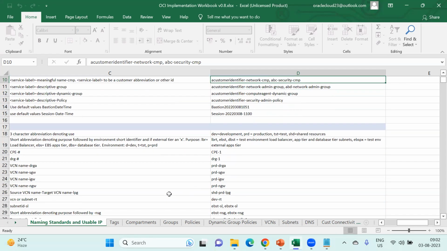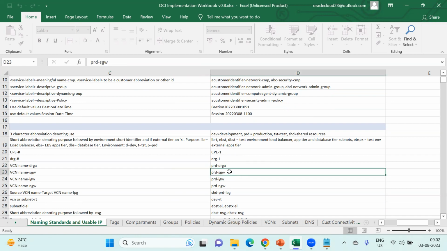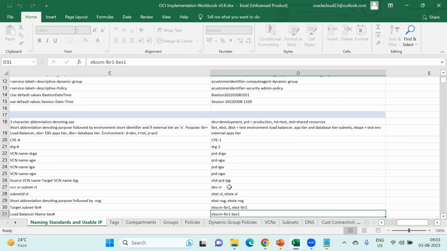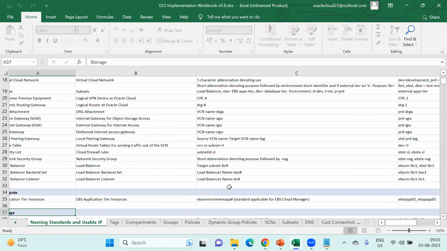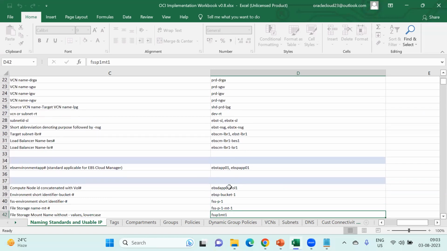Like here, if we see some of the naming, VCN name, we have given it as prod hyphen DRG. So this is dynamic routing gateway. And you have service gateway. For the service gateway, the naming standard is SGW, service gateway. IGW is internet gateway. And if you are creating a NAT gateway, it will be NGW. So you decide the naming conventions whenever you create these resources. Your naming standards will be only, you will use something like this only.